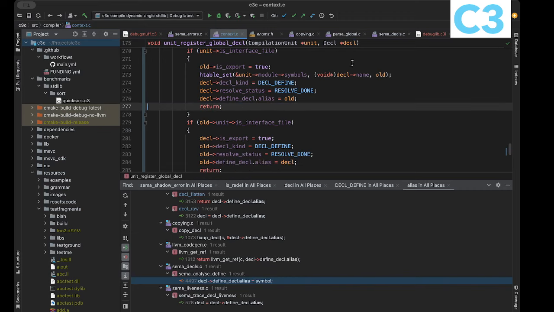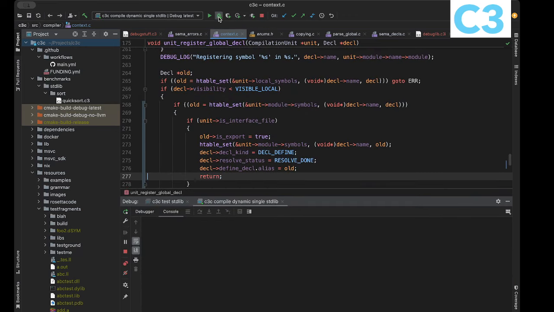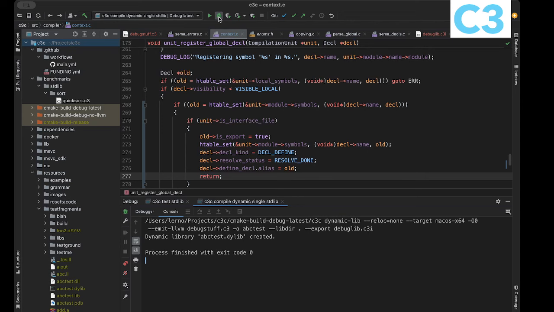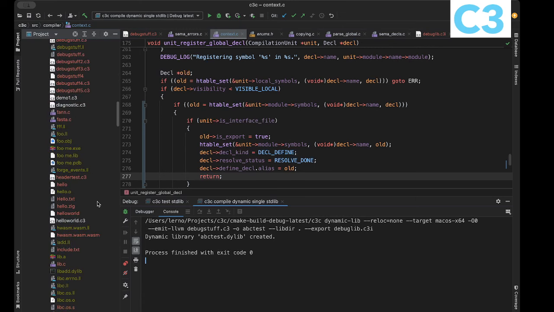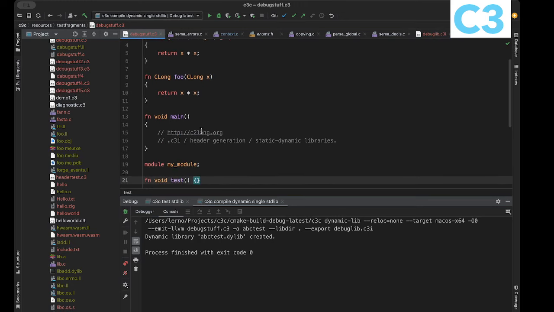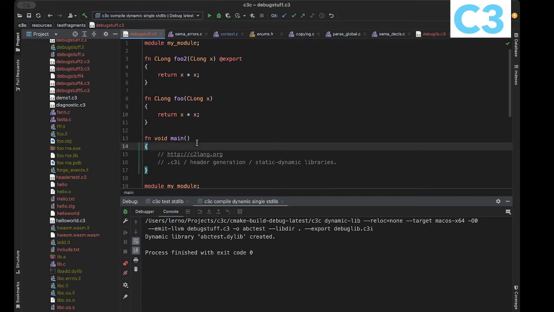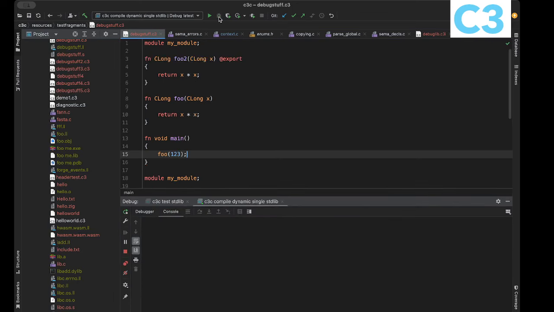So in this case, we create these aliases, right? What happens if I do that? Oh, oops, it actually does work. That was unexpected. Okay, let's see. The main here should be calling foo 1 2 3, right? So does this work?